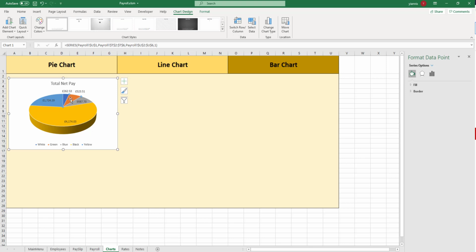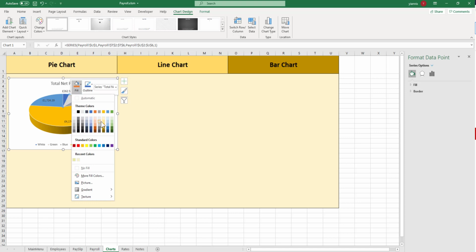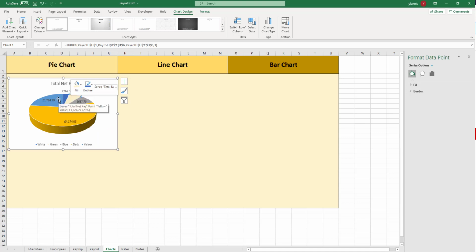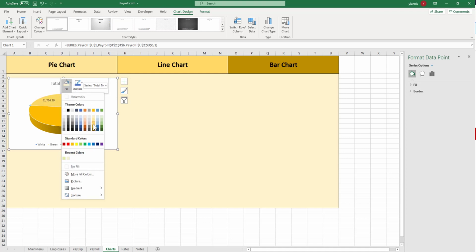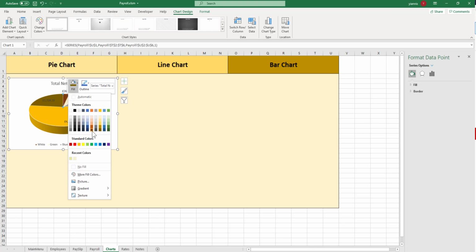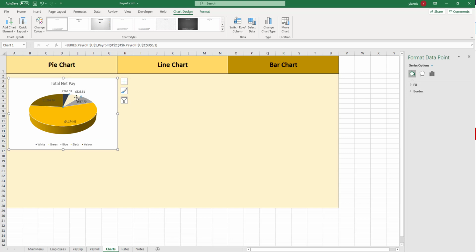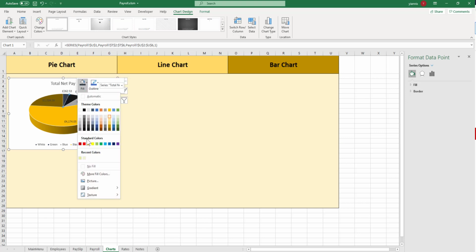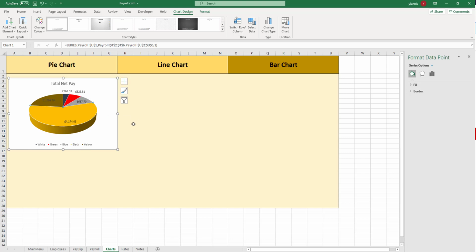Okay, so if I click and I click again, right click, you will be able to actually change the fill color to something else. Click, right click, change the fill color to something else. And so on and so forth. So you can actually change the colors as you go along based on the colors that you need.